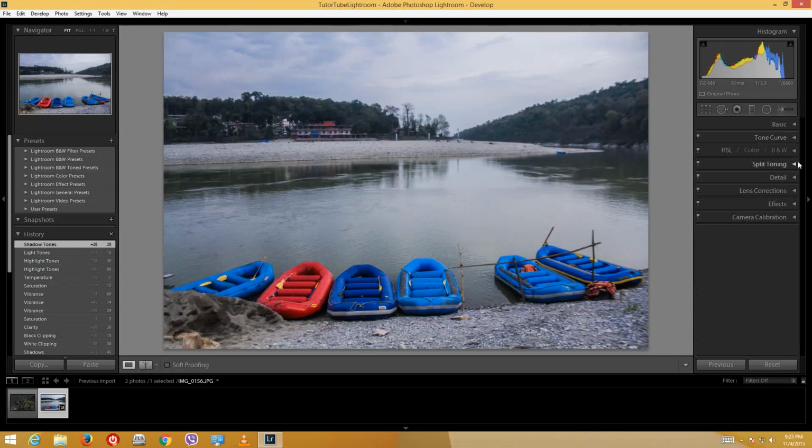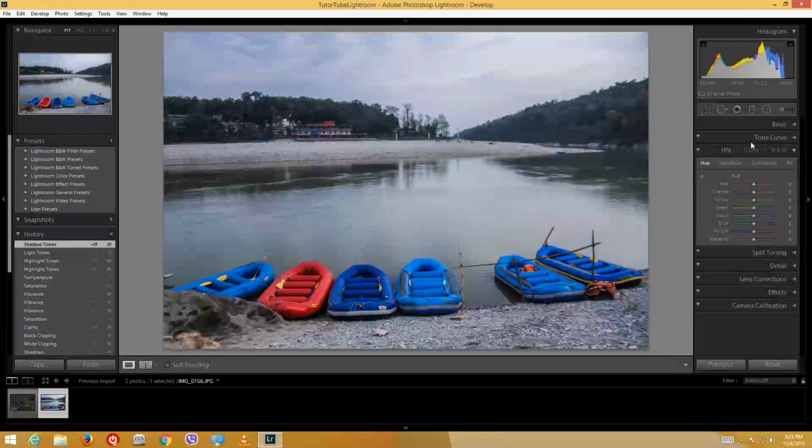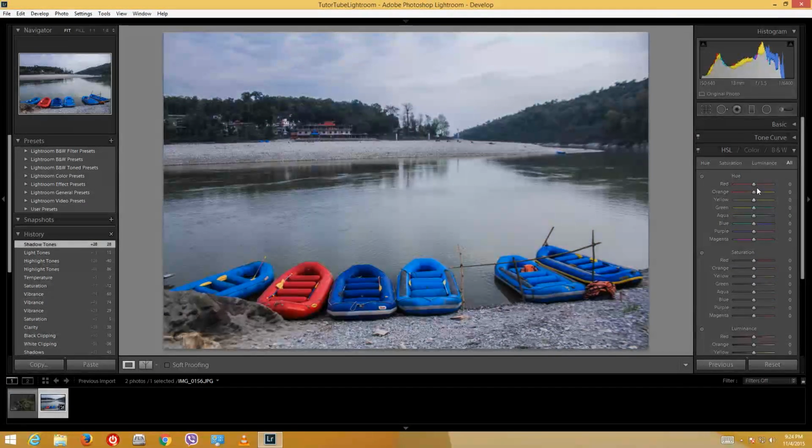Now, after you finish with the tone curve, you control the hue, saturation, and luminance. So let's say, for example, I do not want the red to be very, very sharp. So let me just turn on all. Now what I can do is move just the red, and if you can see, once I move the slider over here, I can actually change just the color of the boat. So that is wicked. I can control various parts of the picture actually.